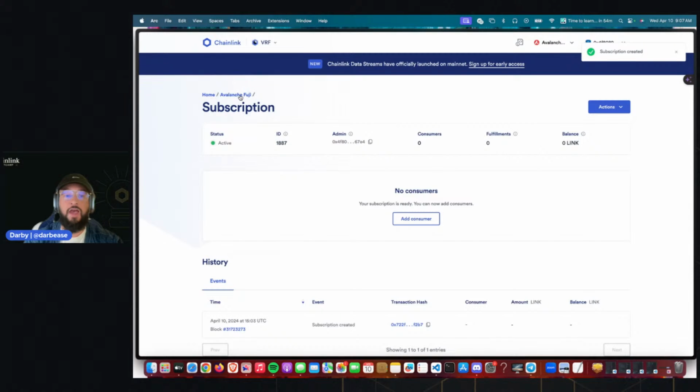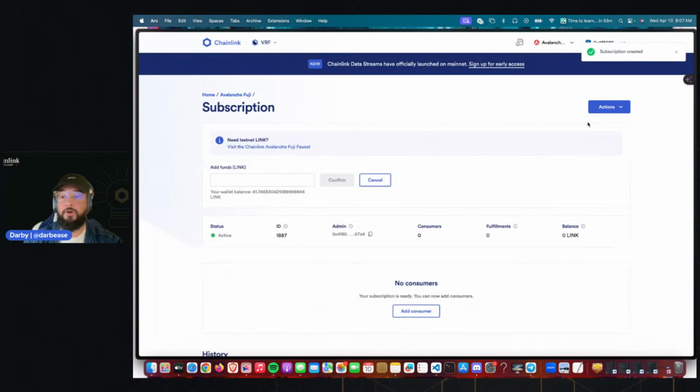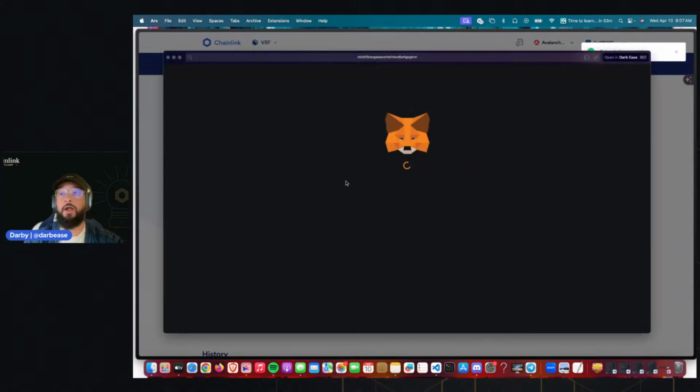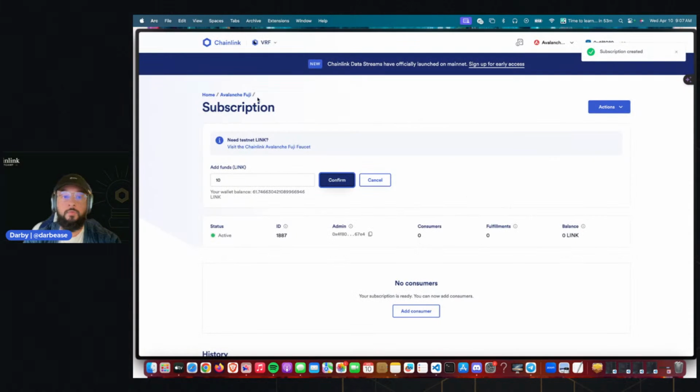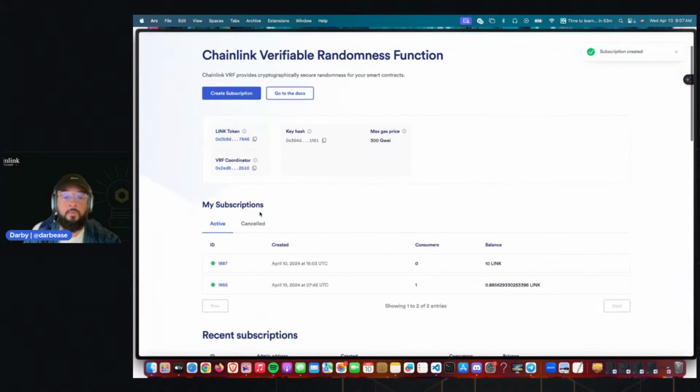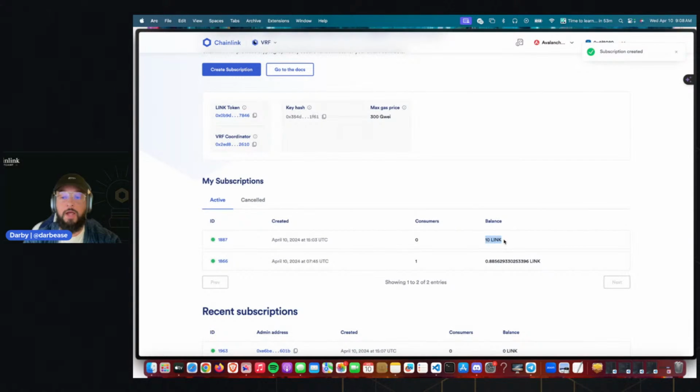I'm now in home, Avalanche Fuji, my subscription in my ID here, 1887. Actions, I'm going to fund subscription. I'm going to add 10 link, and I'm going to approve the transaction. And now we can see that my new subscription ID has a balance of 10 link.